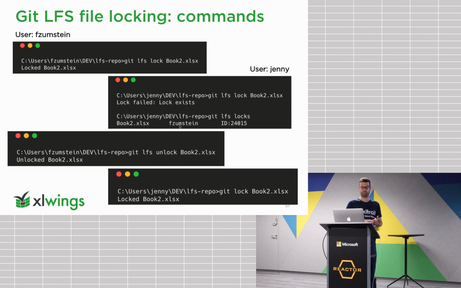If I'm done, I can just say git lfs unlock, and then the lock is released, and she can then acquire the lock. That's the more formal version of file locking, versus doing it really just by convention.